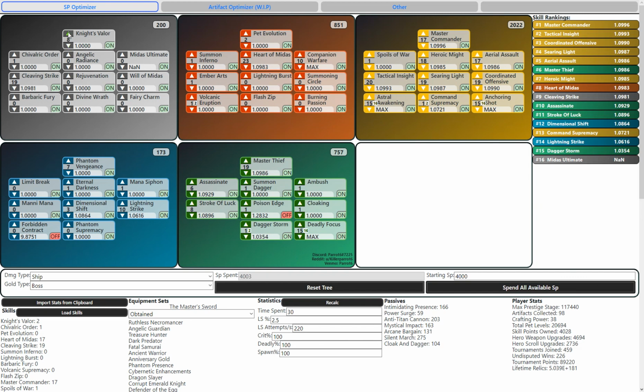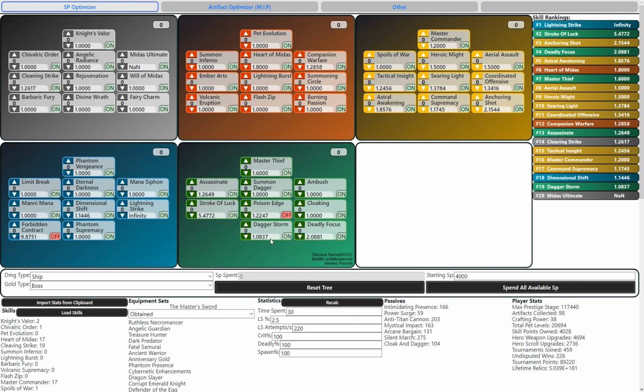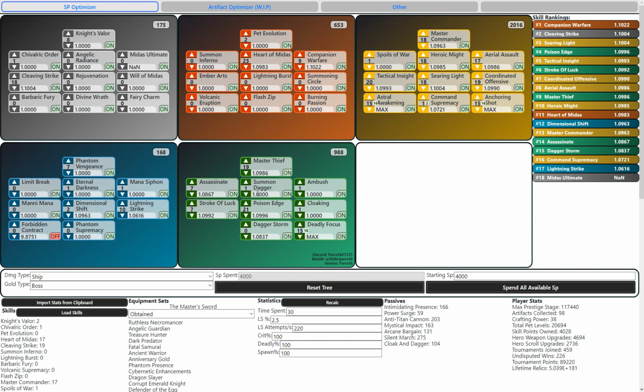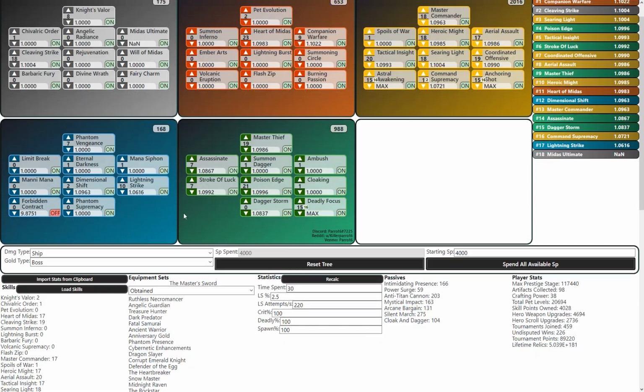Sometimes it will do this, where it's spending one too much SP to get to the prerequisite, because it could have spent it like this and been one SP less, but maybe I'll fix that soon. All right, so say you want to turn Poison Edge back on, just reset your tree, turn that back on, and spend your SP again, and it'll figure that out for you.